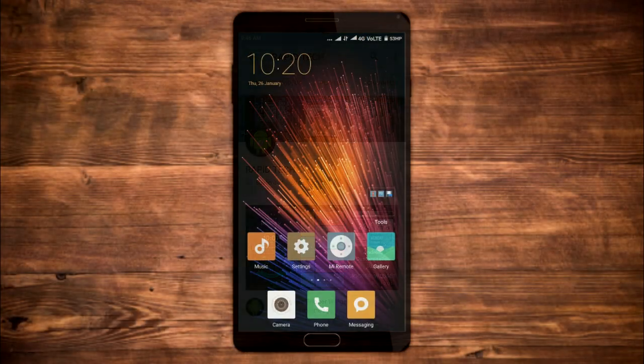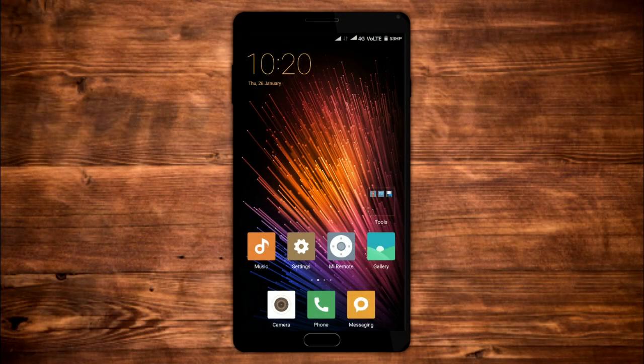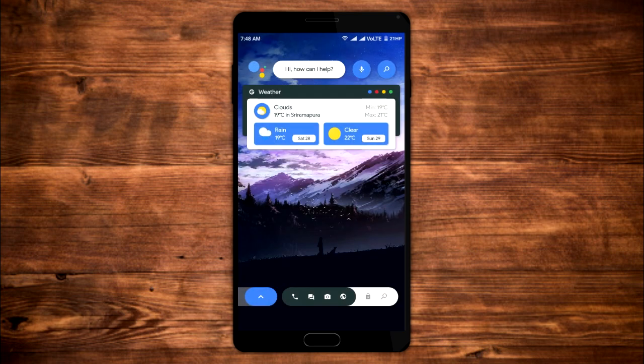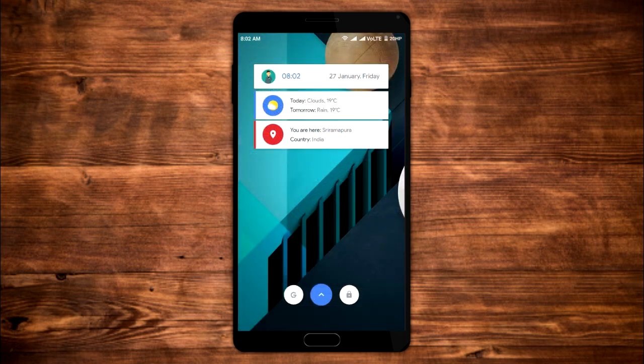Hey guys, this is Rapid Tech back with another awesome Android trick to transform your normal home screen into this awesome home screen. It is very simple, so follow my steps properly and stay with me till the end.